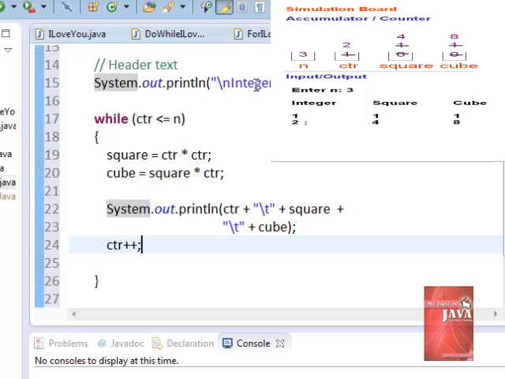Loop back. Is 3 less than or equal to 3? True. 3 multiplied by 3 is 9. That would be the value of square. 9 multiplied by 3 is 27. That would be the value of cube. Print 3, 9, and 27. Increment CTR. CTR is now 4.